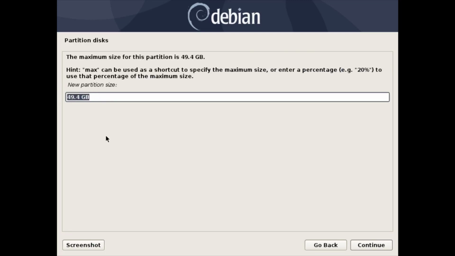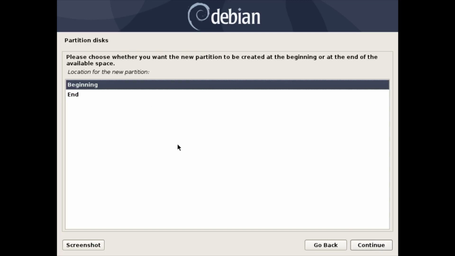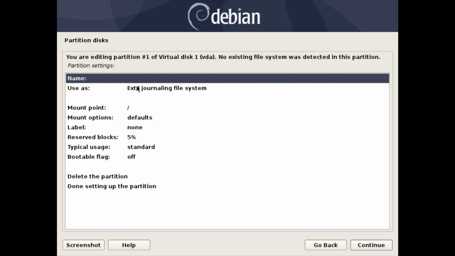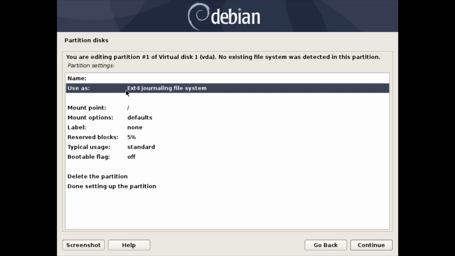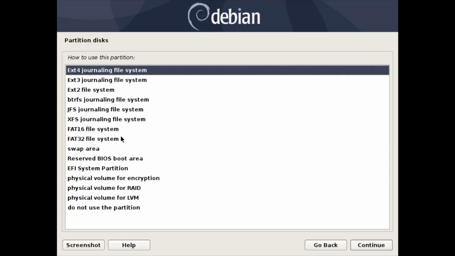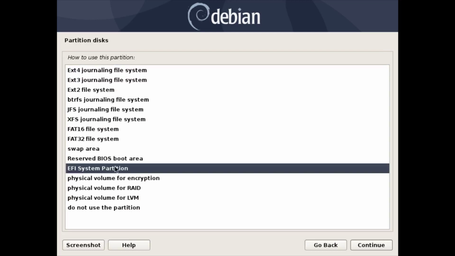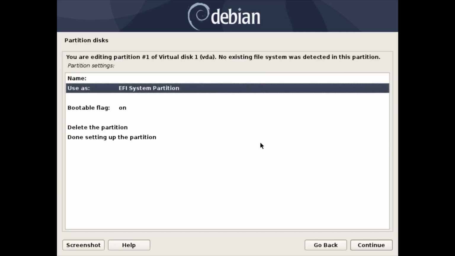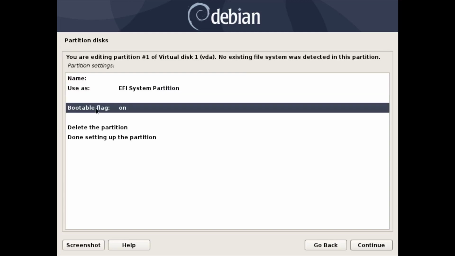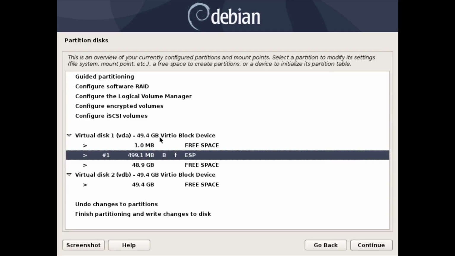Now for the first partition, we'll select 500 megabytes of size and click continue. For the location for the new partition, we'll choose the beginning of the disk. And for the use as, we see that the ext4 journaling file system has been automatically specified, but this is not what we want. So we double click on that and change it to EFI system partition, because this is going to be our bootable partition. And also make sure that the bootable flag is on. So we click on done setting up the partition.